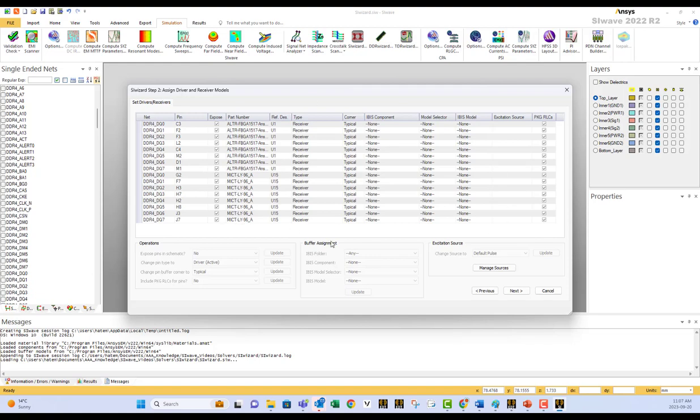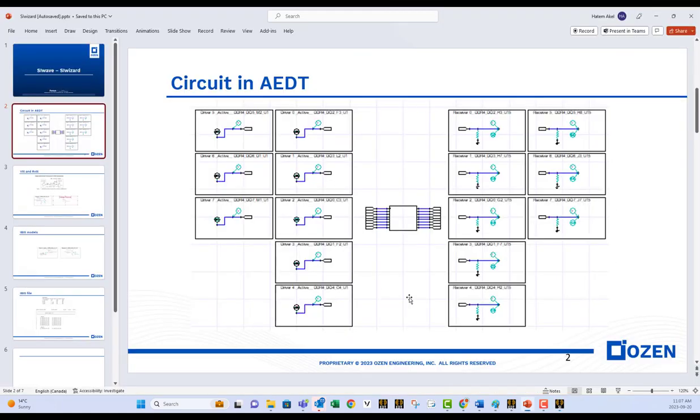Before you start doing this, you need to understand what exactly SIwave or signal integrity wizard solver will do for you. It is going to create the following schematic. Let me show it to you. It's going to create a schematic like this in the electronic desktop.